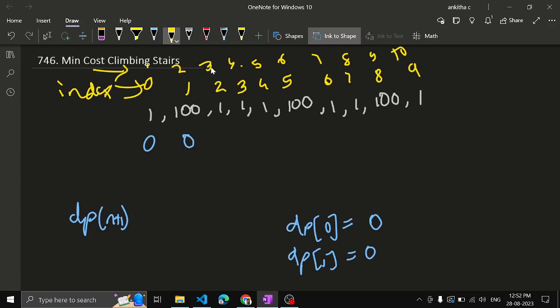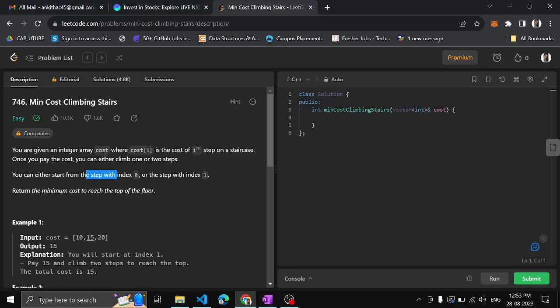If you want to go to the third step, that is the step at index 2, either you can climb from the first step or you can climb from the second step to the third step. You can climb from 1 to 3, or 1 to 2 to 3. 1 to 3 means you are moving two steps from the first step. If you go from 2 to 3, that means you are going one step. That is what they have told: you can either climb one or two steps.